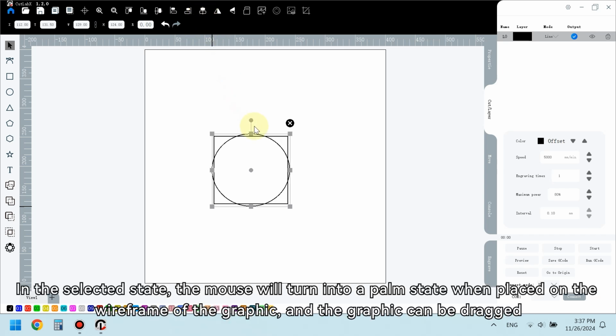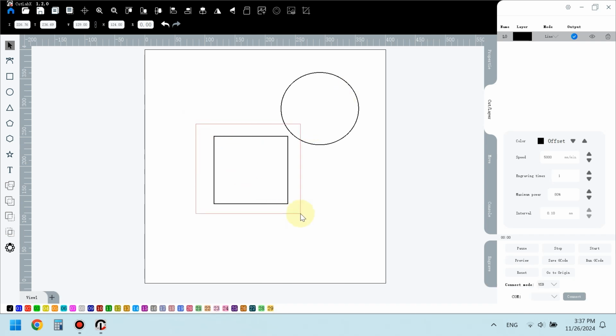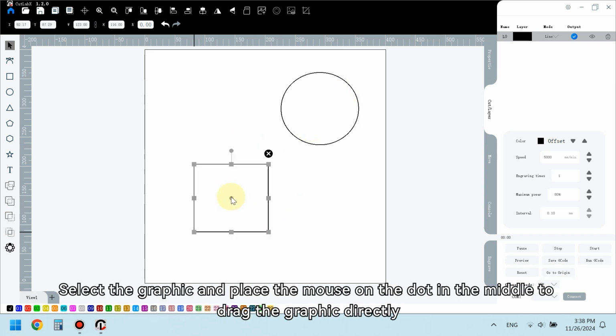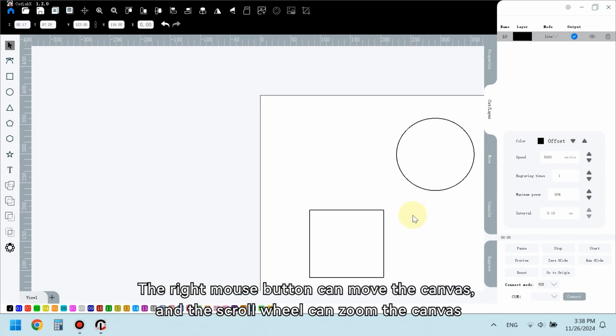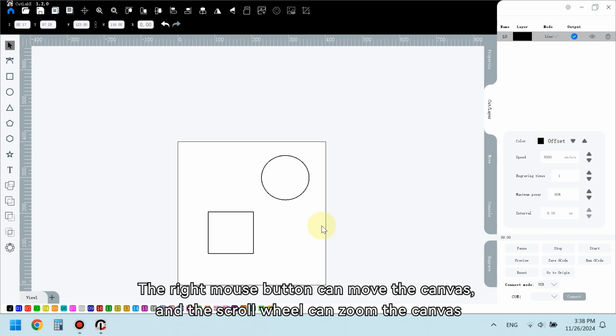In the selected state, the mouse will turn into a palm state when placed on the wireframe of the graphic, and the graphic can be dragged. Select the graphic and place the mouse on the dot in the middle to drag the graphic directly. The right mouse button can move the canvas, and the scroll wheel can zoom the canvas.